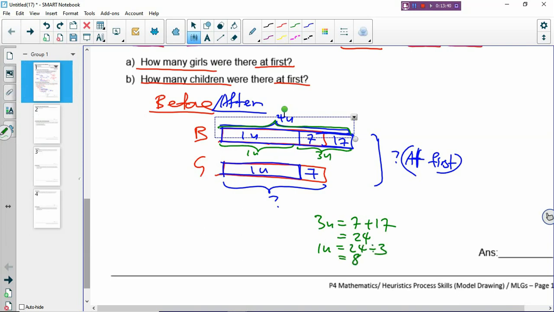And now can you find the part A? How many girls at first? Which is 1 unit plus 7. So there must be 8 plus 7. There must be 15 girls at first. Right? 15 girls at first. And then what's the total at first?